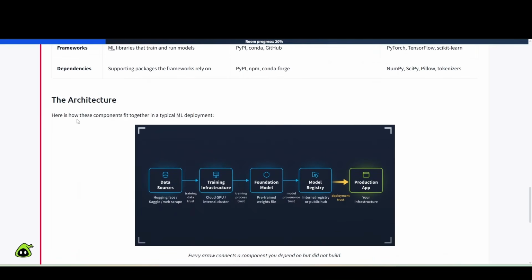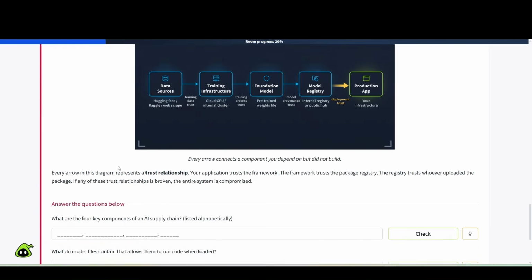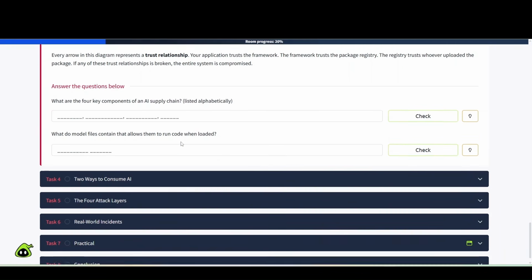The architecture. Here's how these components fit together in a typical ML deployment. So you've got data sources, training infrastructure, foundation model, model registry, and production app. So this is probably quite comprehensive of what we've been reading here. Every arrow connects a component you depend on but did not build. Every arrow in this diagram represents a trust relationship. Your application trusts the framework. The framework trusts the package registry. The registry trusts whoever uploaded the package. If any of these trust relationships is broken, the entire system is compromised. Very, very interesting stuff here.